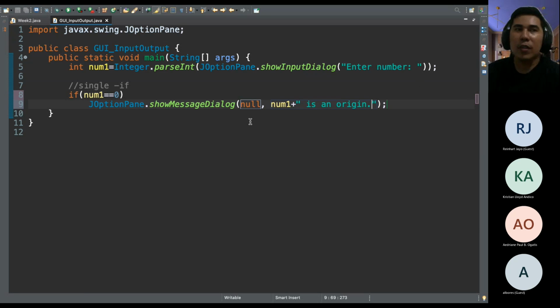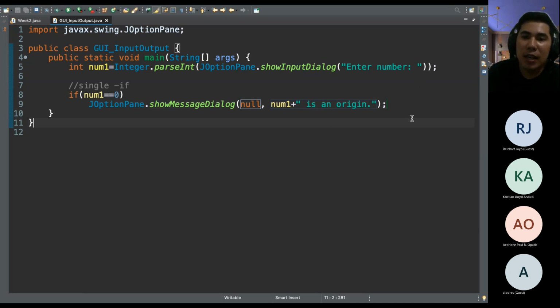So of course this is only a single if, but this doesn't actually answer the problem, which is whether the number is positive or negative. Since we only have a single if for this one, we have not answered the problem. But again, this is a single if. There are instances in our program where we can use a single if.